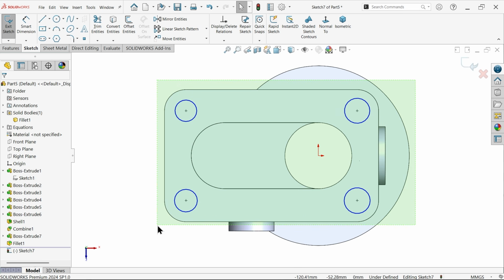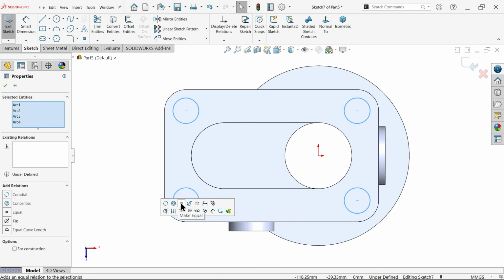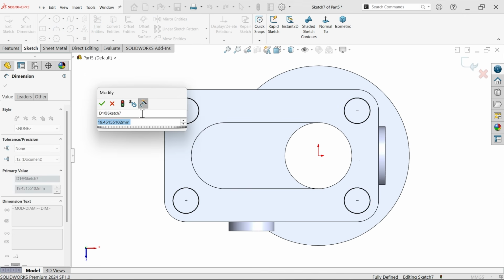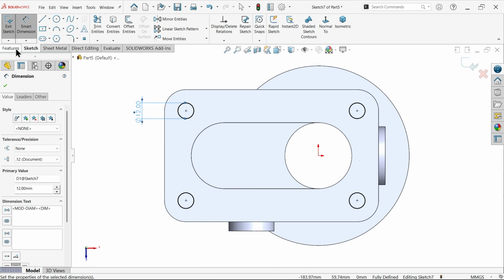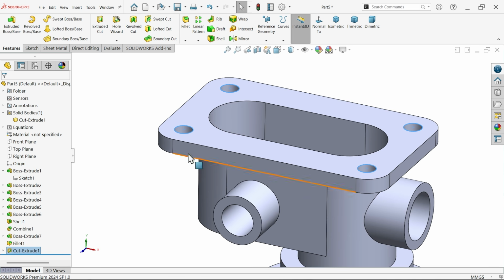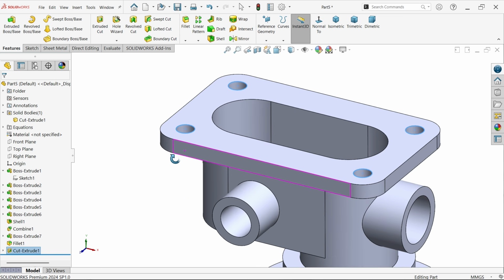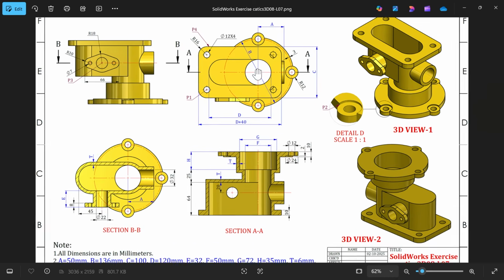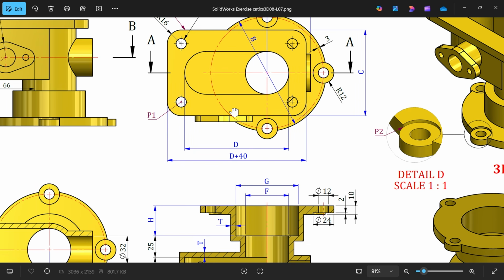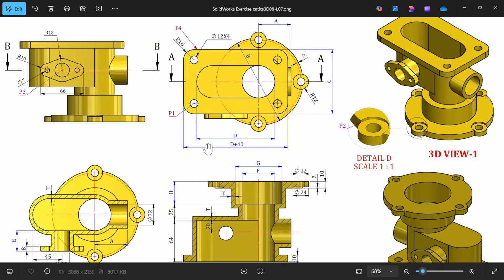Now select all the circles, make constraint equal, smart dimension, 12. Go to feature, activate extruded cut, and make here thickness up to neck, so that if I change this thickness, the whole cutout will not be affected. Now you will see the hole radius 16, hole depth 12 diameter. Okay. Now what else can we do?